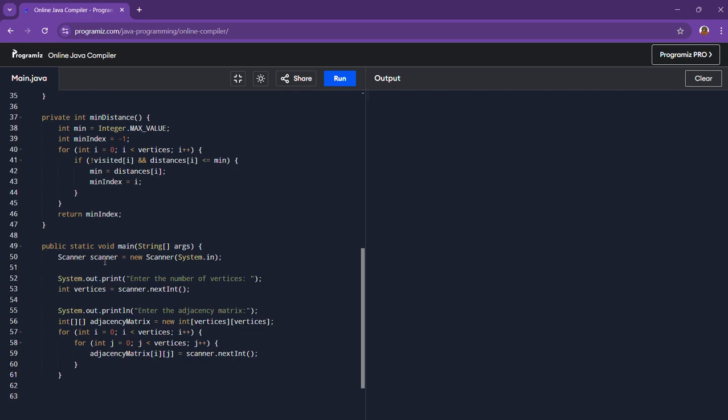Now we will create a method to find the vertex with the minimum distance value from the set of vertices not yet processed. So private int minimumDistance takes a function, and we initialize the minimum distance to infinity, and the index to minus 1. Everything will be set to minimum.